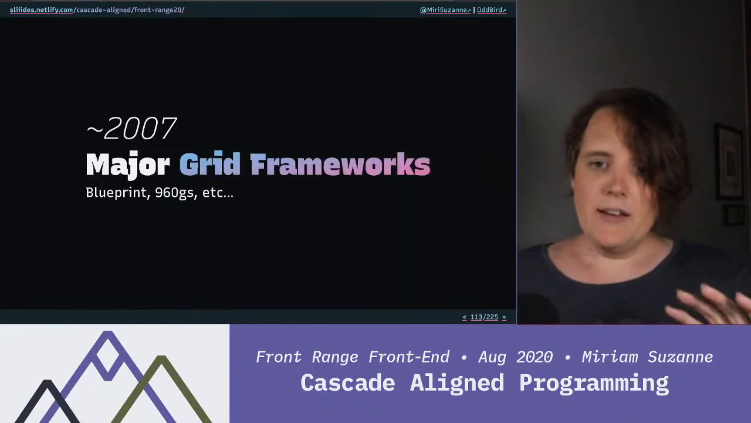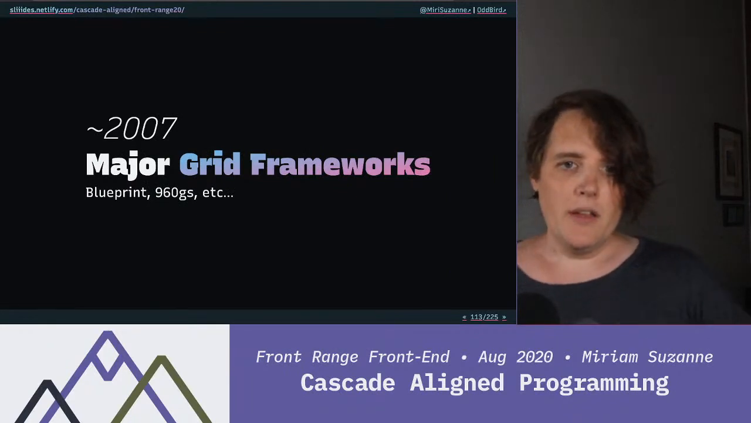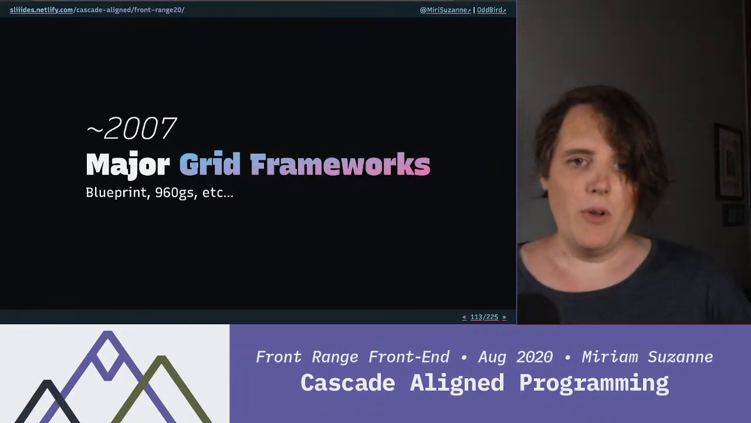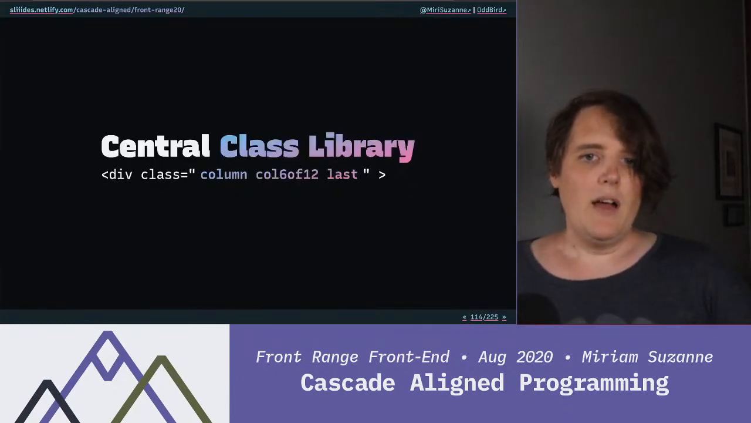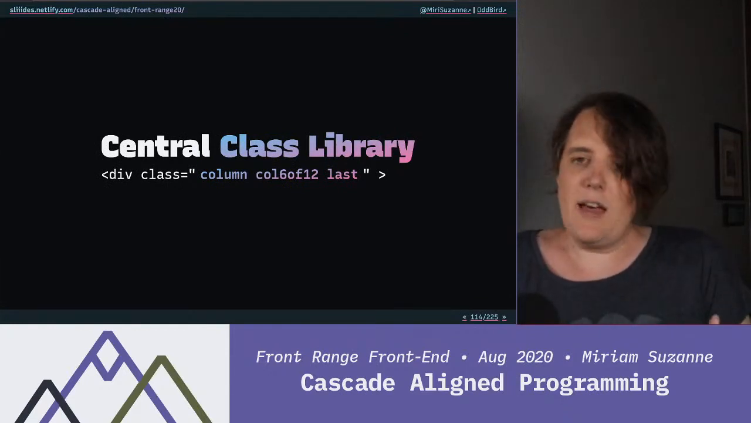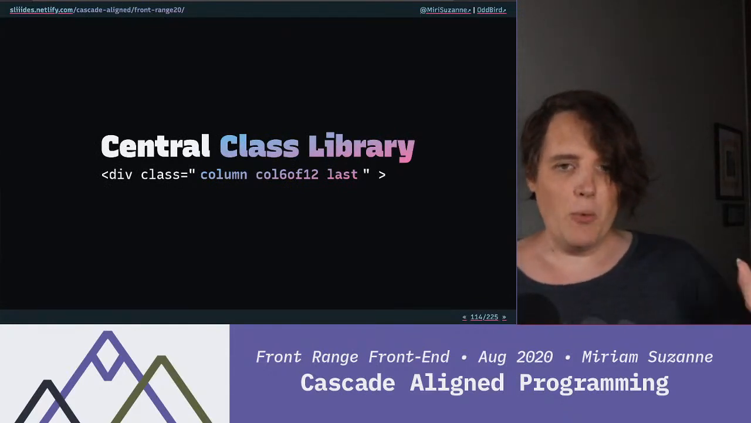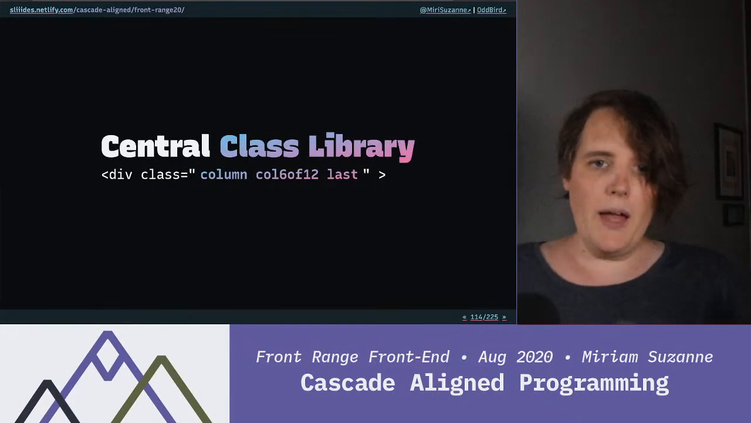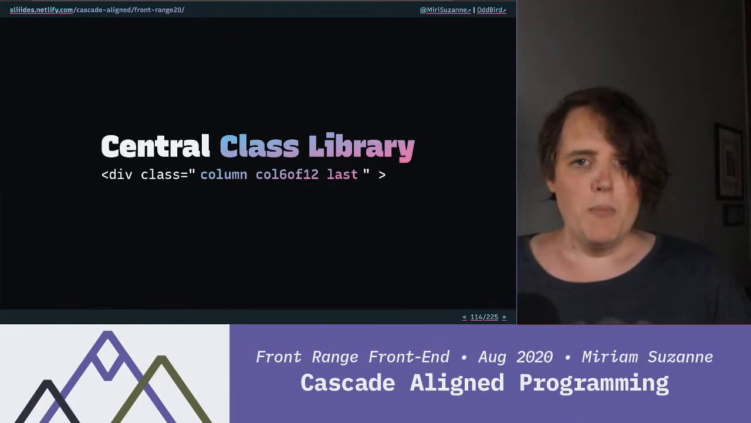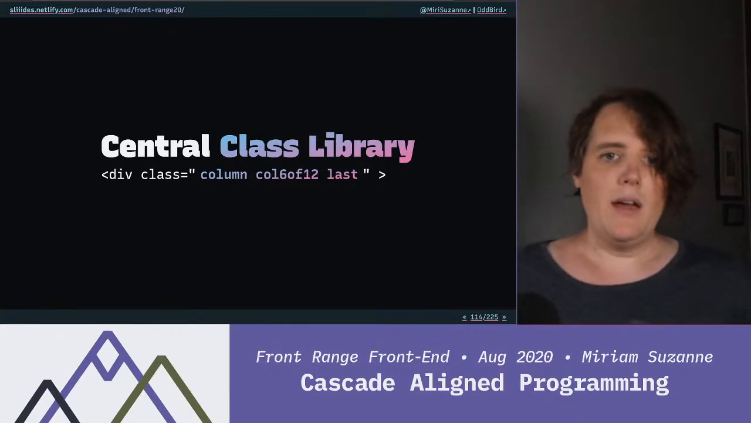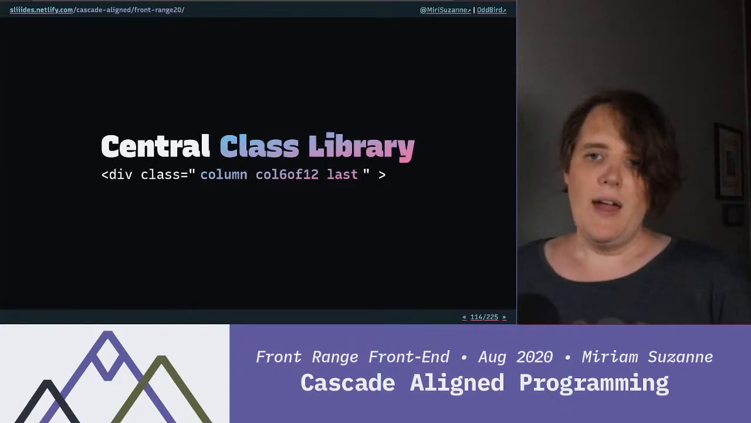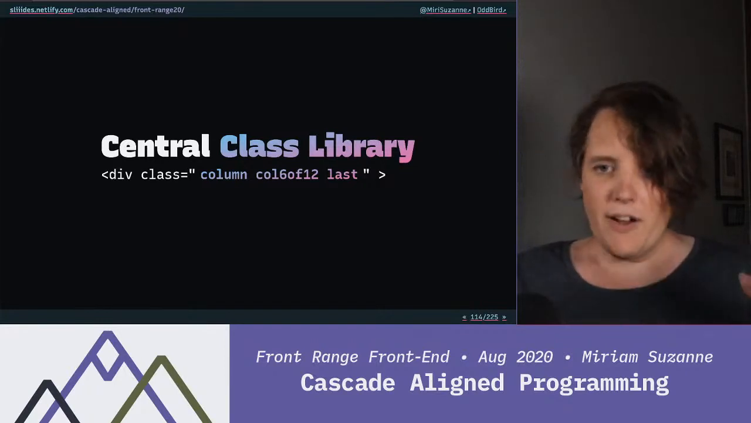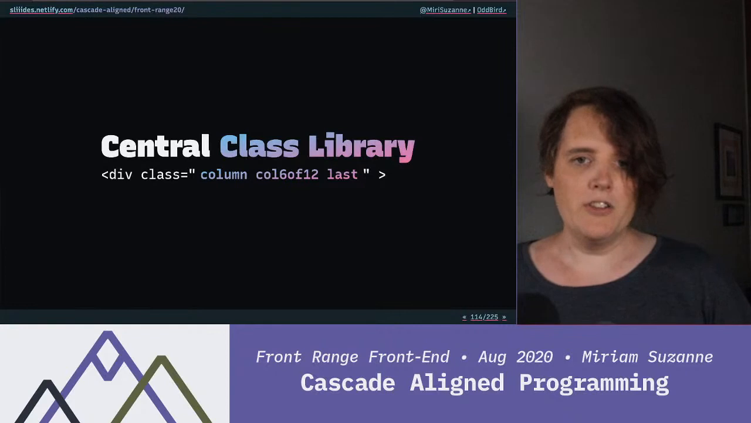And she was really reacting to this a year or two earlier. A lot of major grid frameworks started circulating. Blueprint, 960 grid systems, etc. And there are all these centralized class libraries. So you would download a CSS file with all these classes defined, and then you would start just applying those classes in HTML. And most of them had pretty similar syntax, something like this. You've got a column. It's 6 of 12 is the width of the column, how it spans the grid. And then last column would remove the final gutter because we're doing gutters with margins.